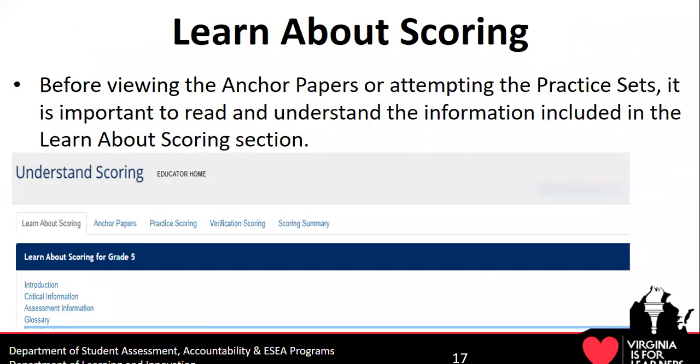Before viewing the anchor papers or attempting the practice sets, it's very important to read and understand the information included in the Learn About Scoring section. It should answer a lot of questions you may have. That information is going to be pretty consistent across grade levels, but grade 5 is going to have some specific information for grade 5, and local high school will have some specific information to the performance assessment.